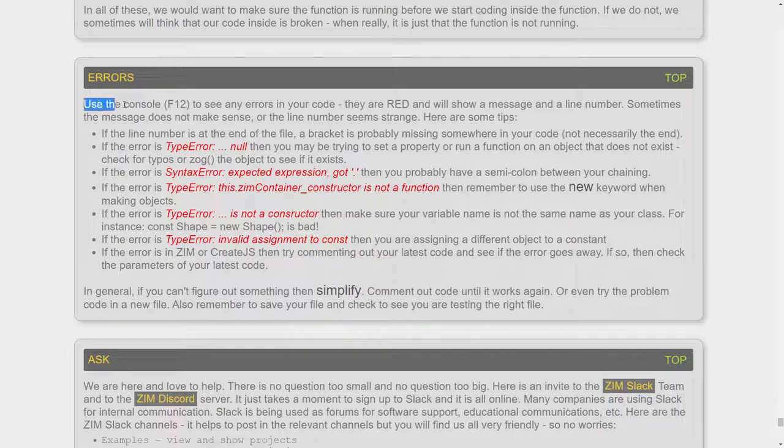Right after that, we have errors here. We use the console as well, F12 to see the console. I'm going to show you this in code. We use the console to see what our errors are. And sometimes the error messages are difficult to understand. So we have given a few examples of what an error might say and what that error probably might mean as well.